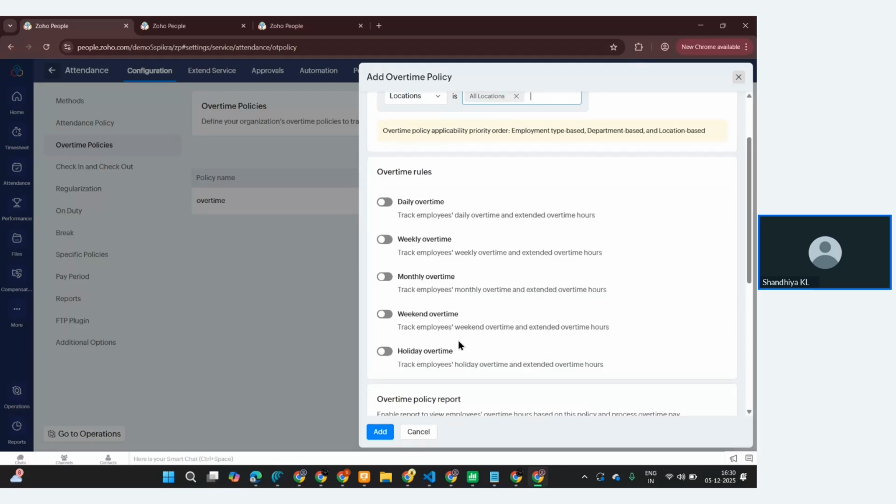If the employee tends to work daily overtime, we can choose the daily overtime rules, which track employees' daily overtime and extended overtime hours. If the employee makes overtime every week, we can choose the weekly overtime policies and track the employees' weekly overtime and extended overtime hours. Monthly overtime is the same as weekly and daily overtime, tracking employees' overtime for the month. Likewise, weekend overtime and holiday overtime.